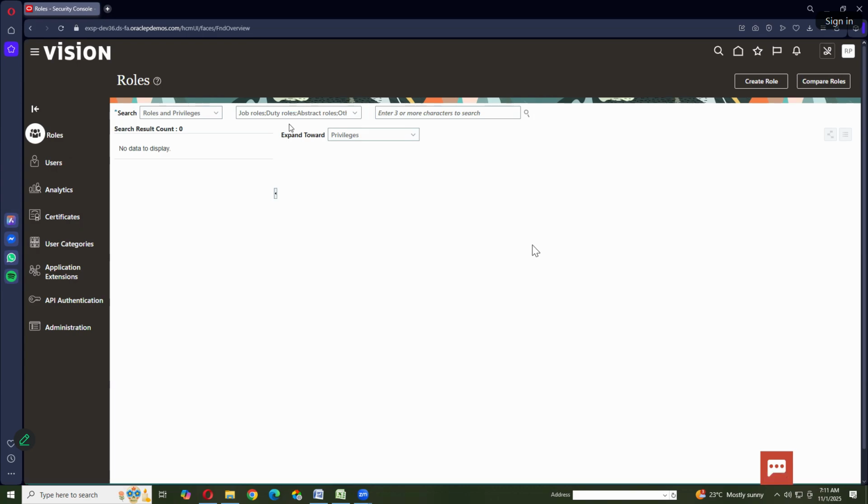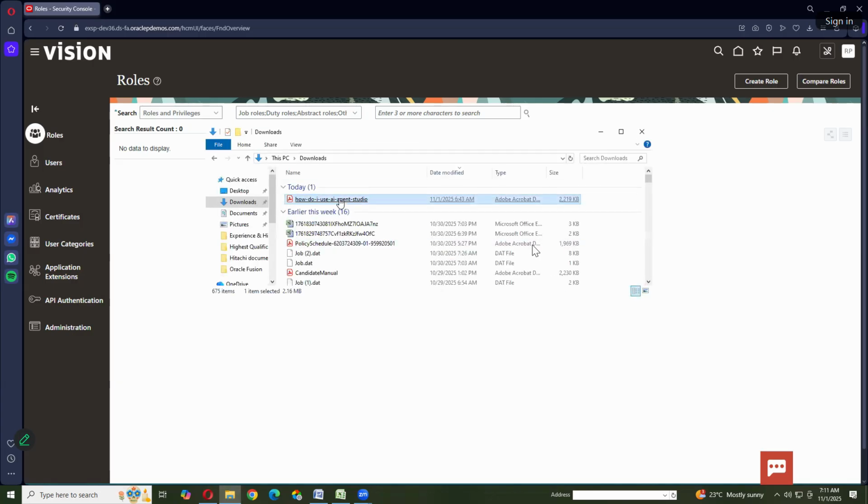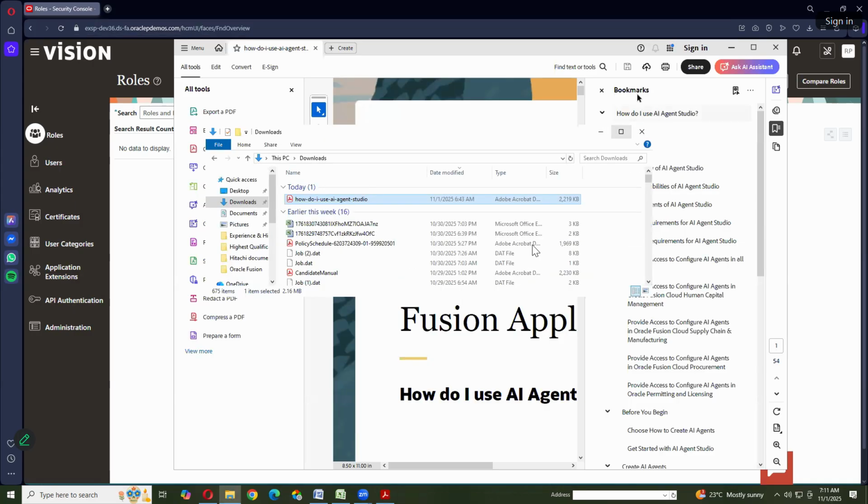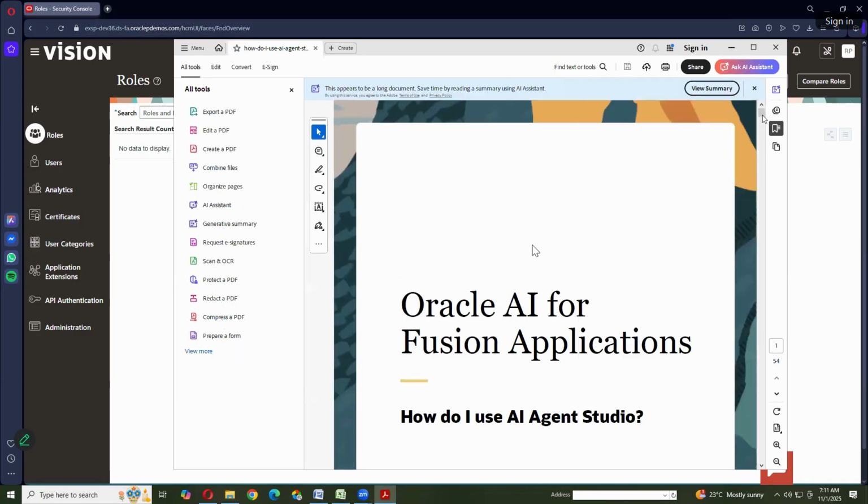So let's say I have a requirement to configure an AI agent role. Since this is a new topic in the industry, we will have a requirement to configure it. So I'll just get a document like this from Oracle and I will configure the role as per the information available in this document.